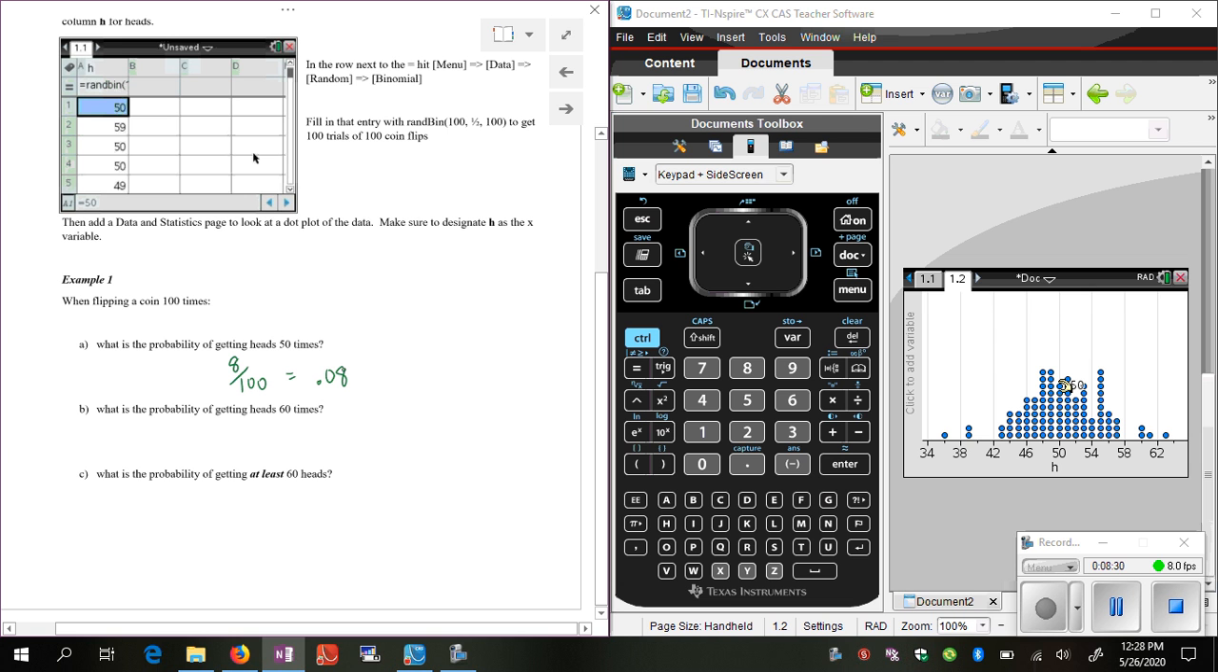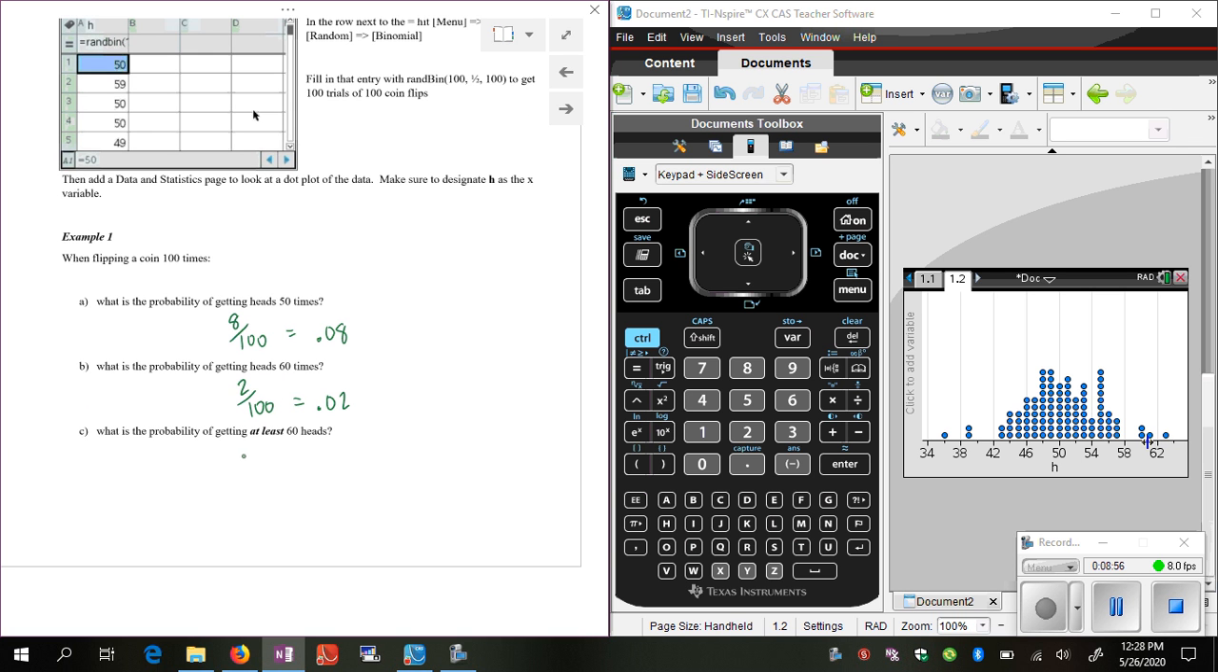What is the probability of getting heads 60 times? Well, if you pay attention to the scale here, that's 58. That would be 60 right there. Even when I hover over it, you can see that I got it. So that's 2 out of 100, or 0.02. And then the probability of at least 60 heads. Then I go to 60 or higher. We have those original 2 plus 2 more, right? 61 and 63 fit into that classification there. So we have 4 out of 100, 0.04. All right, so we've just simulated 10,000 coin flips right there.